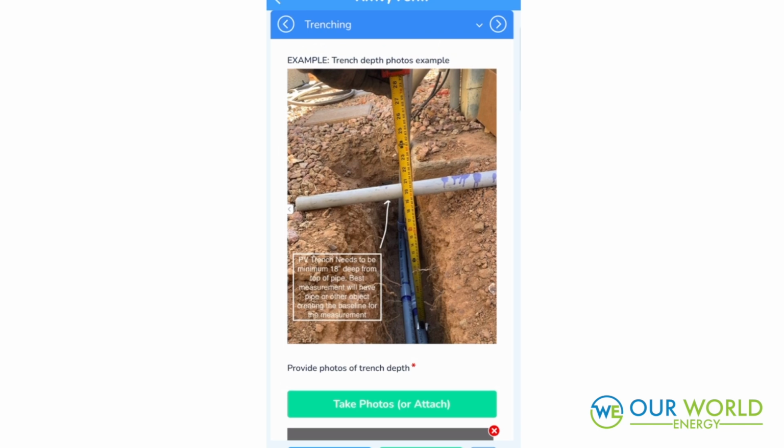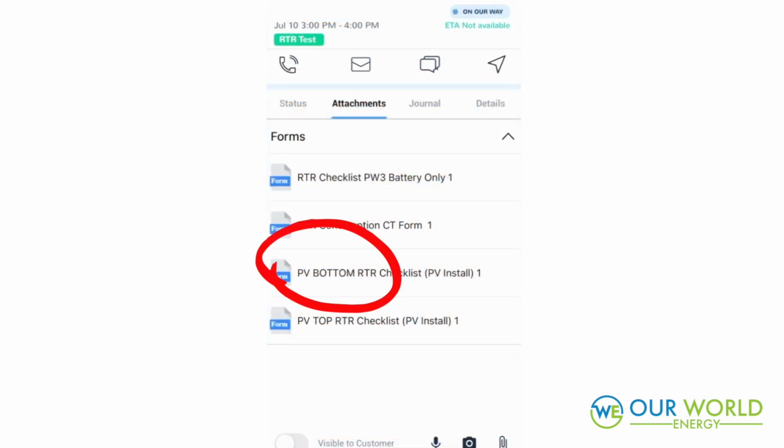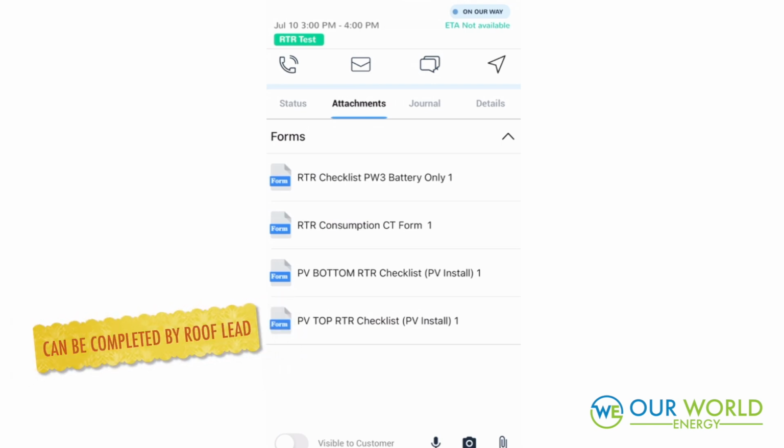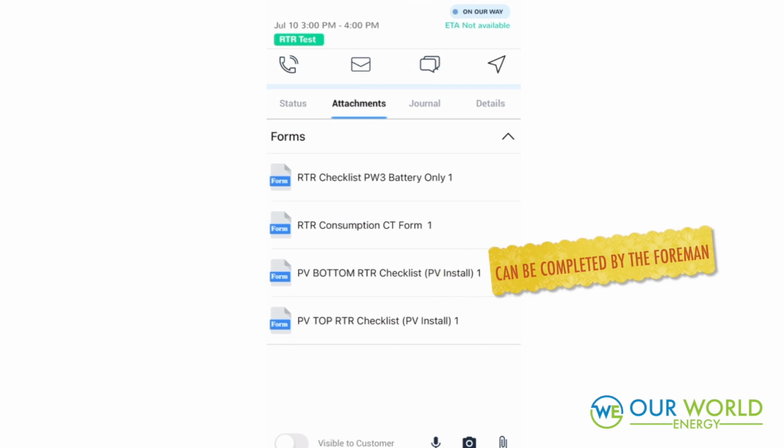These Arrivy forms are setting you up for success and ensuring that you get a first-time completion and avoid a return trip. As you can see, we have a PV bottom form and a PV top form. The PV top form can be completed by the roof lead, and the PV bottom form can be completed by the foreman. This allows you to work on two different forms at the same time.